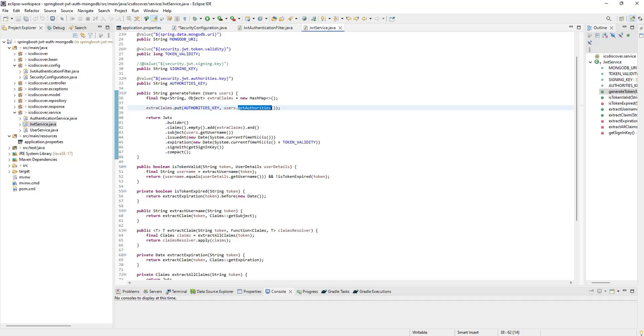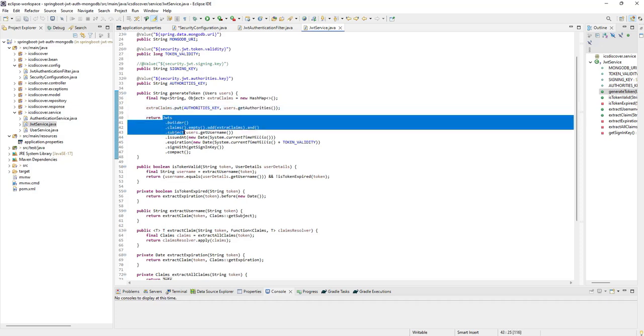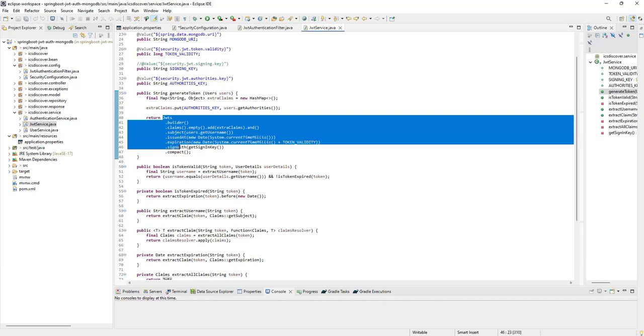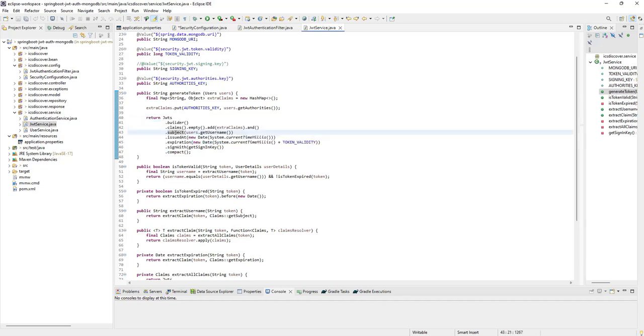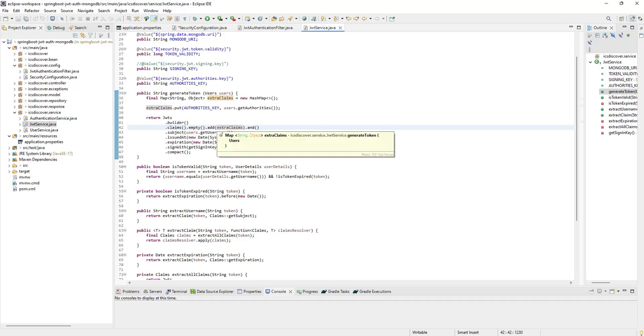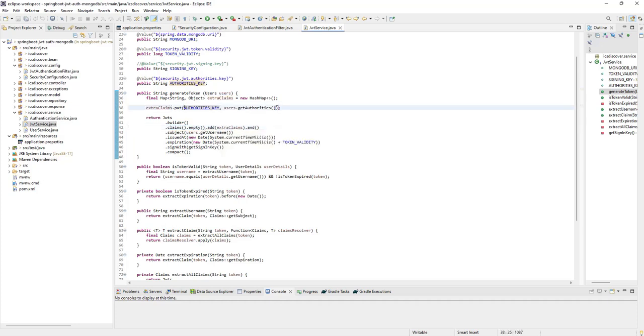But anyway, then what we're doing is we are literally building the token. And here we're saying that, okay, in the token, we'll have a whole bunch of claims. And the extra claims is nothing but we're going to put some authority keys. You can also put more stuff in there as key value pairs. And the subject is nothing but what you're getting from the username, then issued at when, and when it's going to expire. That's where it takes the token validity parameter and signs with the get sign key.